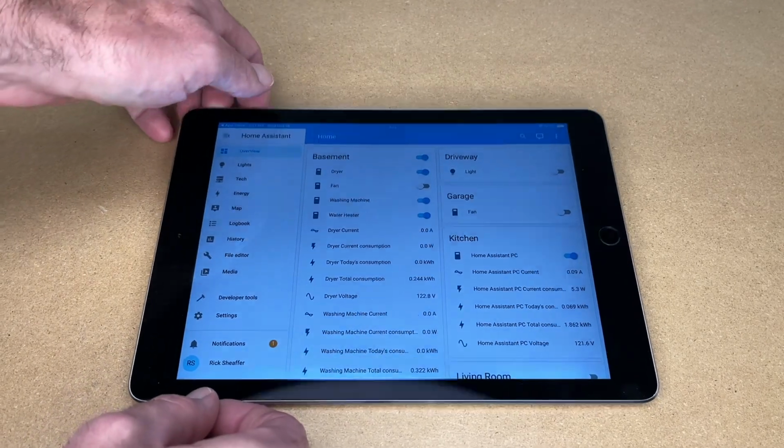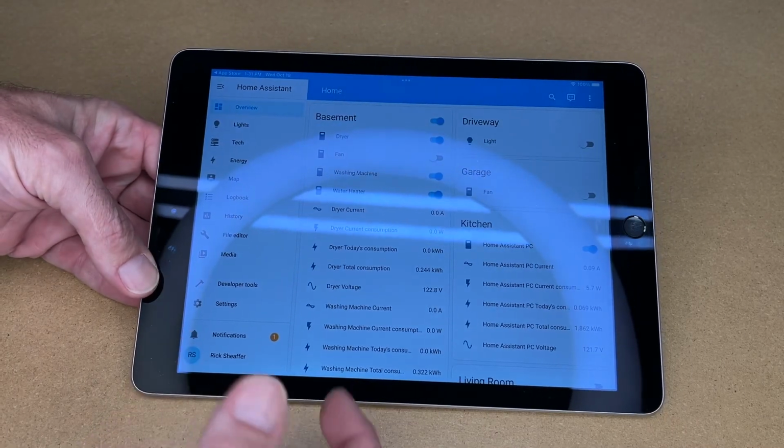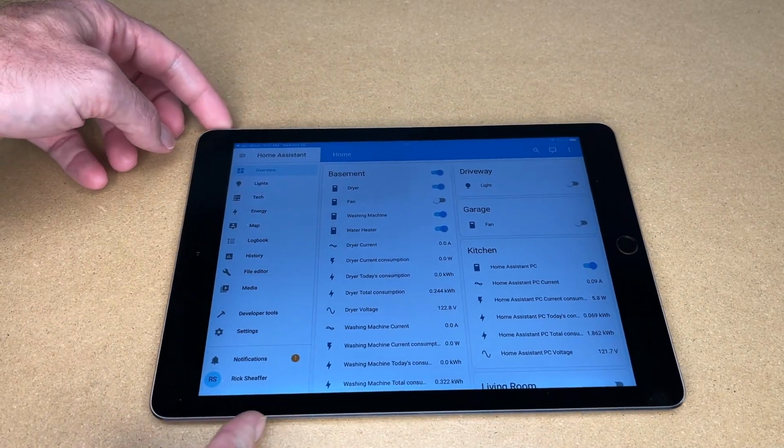So here we have Home Assistant up now on the screen. So this looks identical to the website. So if you've gone to Home Assistant on the web, you're going to see this.